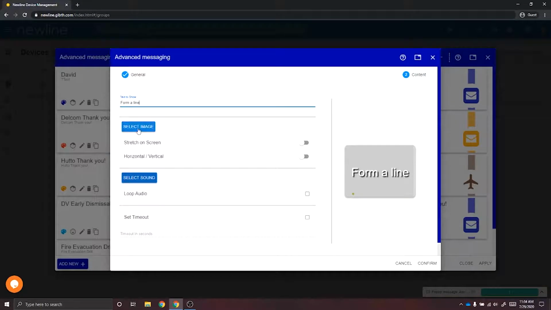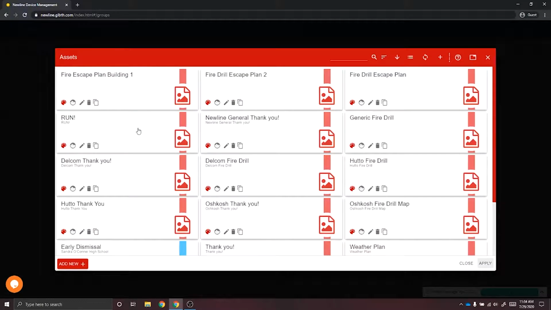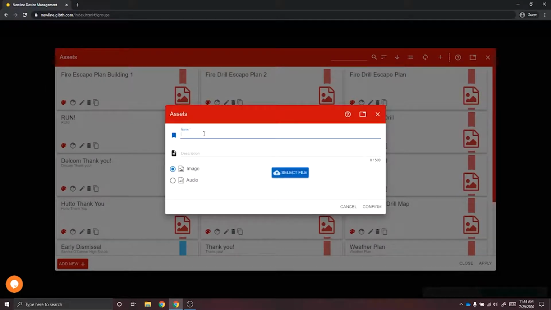You can also add an image. To add an image, select Image. Then, if you have not created an image, you'll select Add New. Here you'll give it a title, and then select File.